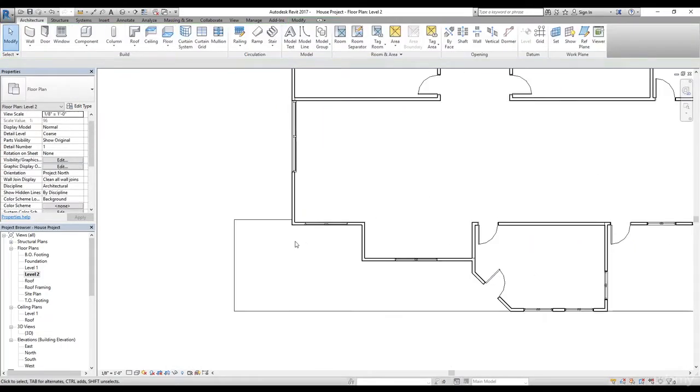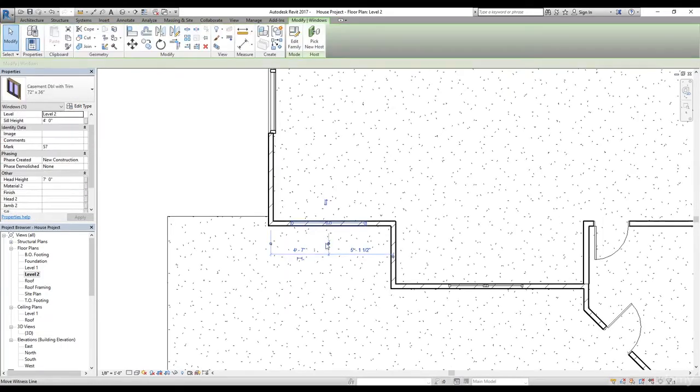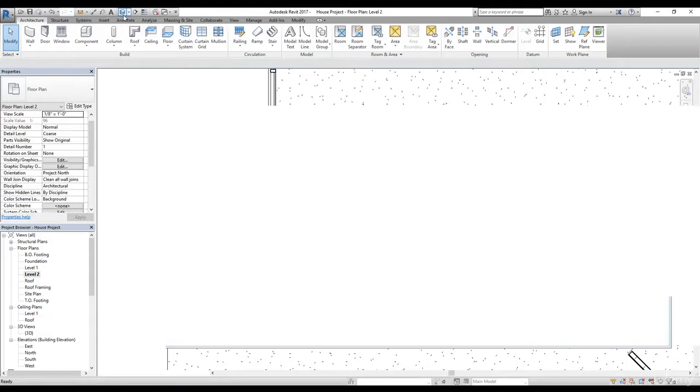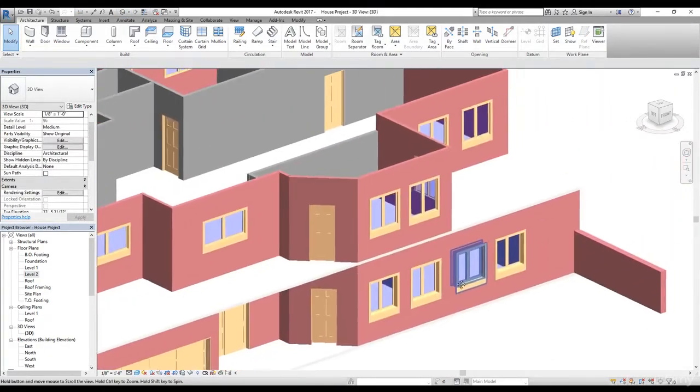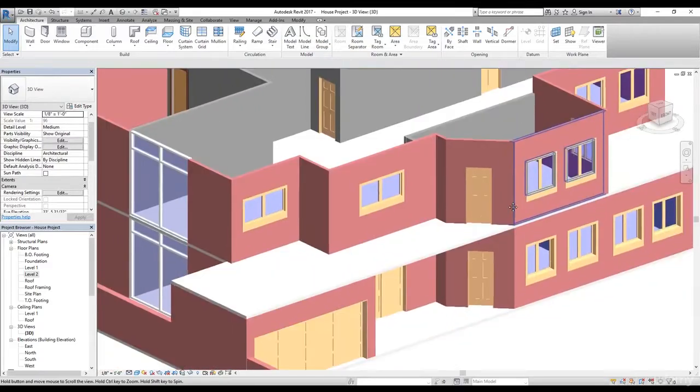Right, now let's look at our plan. I'm just gonna flip it. Let's look at our plan in 3D. We got all the windows and doors done for our first floor plan.